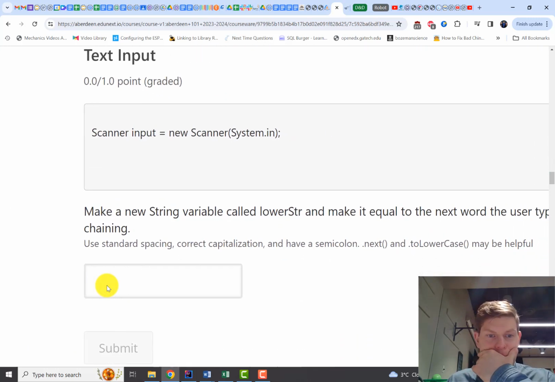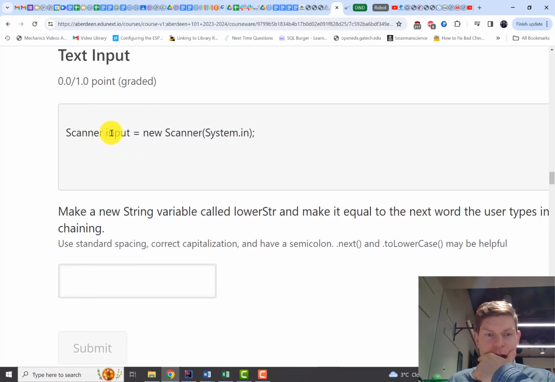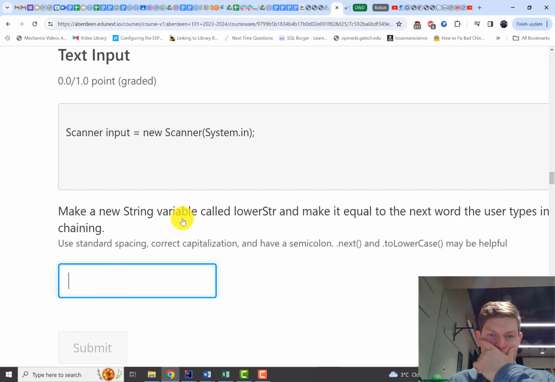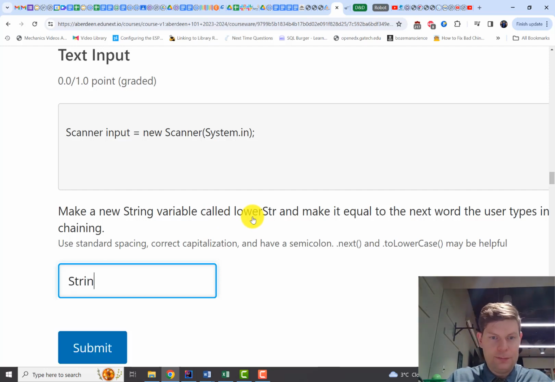Next guy. We've got a scanner called input. So for this one, you're going to have to use .next to grab the next word the user types in. So, I mean, we should start by actually making our variable. We're making a new string variable called lowerStr. So name of the variable, what we want to call it, equals, and then we want it to equal the next word the user types in. Input is the name of our scanner. Scanners can use the .next command or .next method, which grabs the next thing from the user.